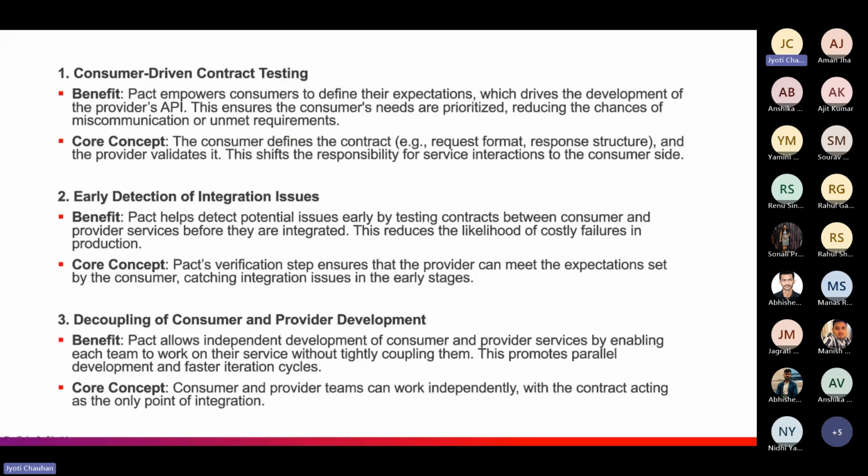Benefits of Pact and its core concepts. So here are a few benefits. First one is consumer-driven contract testing. The benefit of this is Pact empowers consumers to define their own expectations, which drive the development of the provider's API. So the consumer needs are prioritized, which reduces the chances of miscommunication or unmet requirements. The core concept of this is the consumer defines the contract, which is the request format and response structure, and the provider is used to validate it.